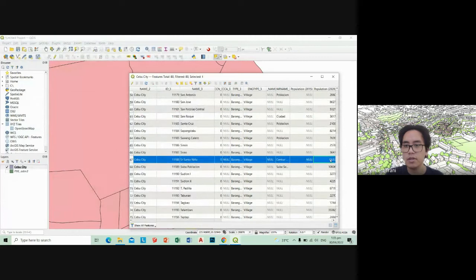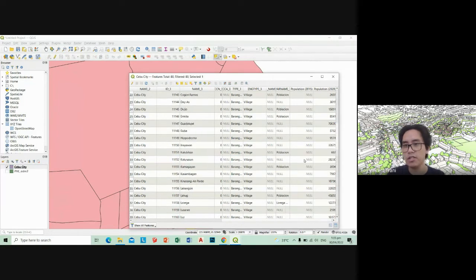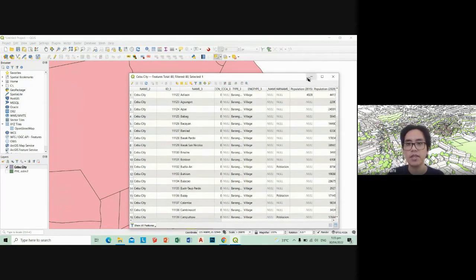Rename. Edit. Make sure to toggle the editing mode here, the yellow pencil. 781. And once you're done, you can save it. You can also save at any point just to make sure you don't lose the data. Okay.